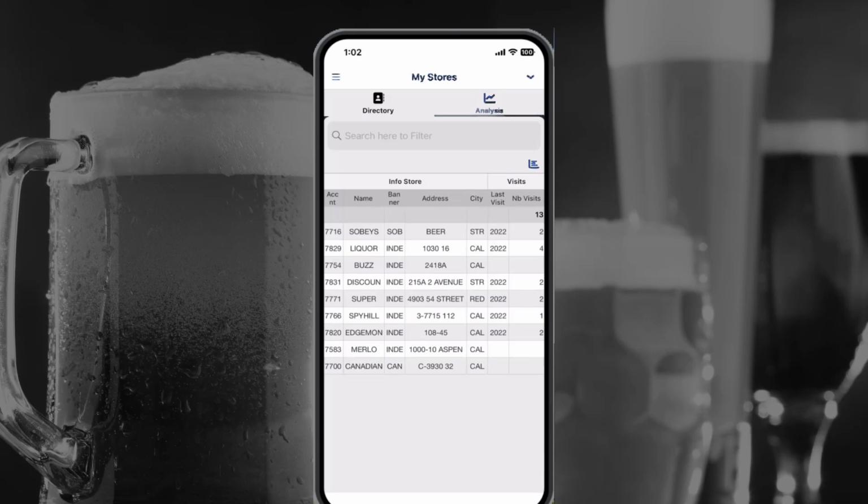So here you have the account number, the name, the banner, the address, the city, the last time you visited the account, and the number of visits to the account. Simply click on the account number to open the account.